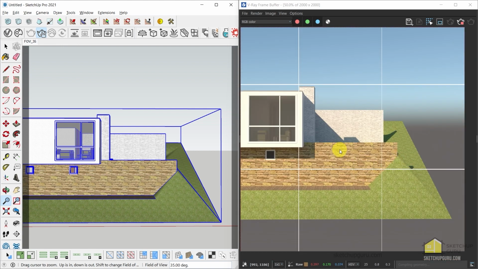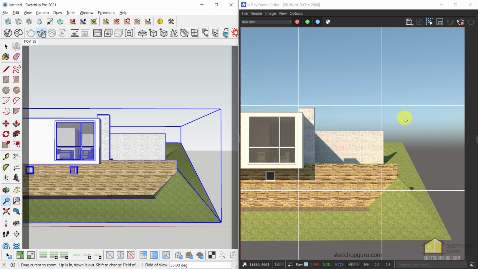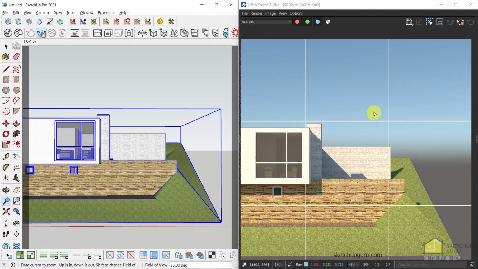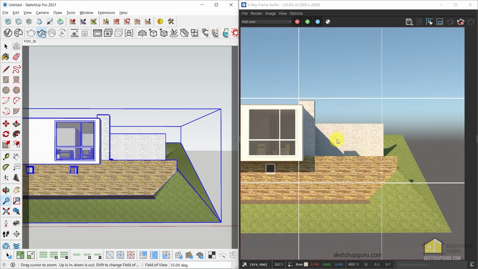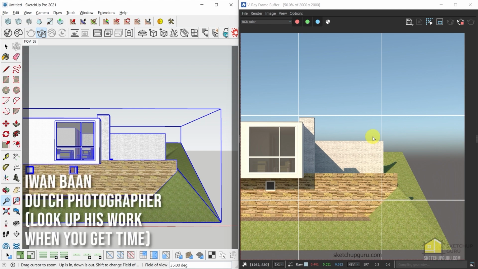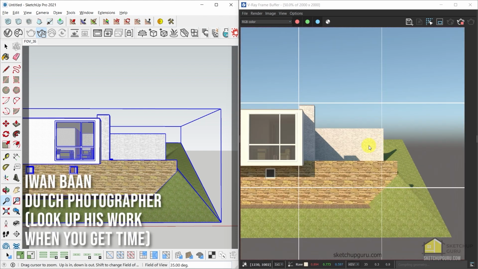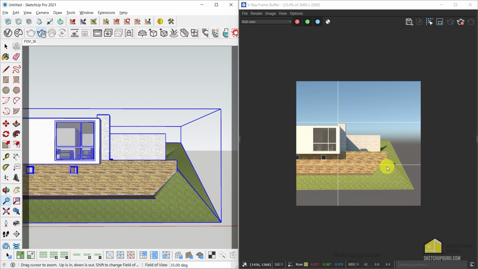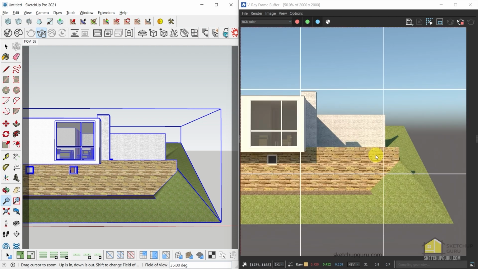And it's also a good idea to be more artistic and use a lot of negative space, which can be a sky, so that you approach your render as a photographer and make each render look like it's been photographed by Ivan Baan, who is a famous architectural photographer. So think like an architectural photographer, try to work with space, light, and you will see your renders improve drastically.